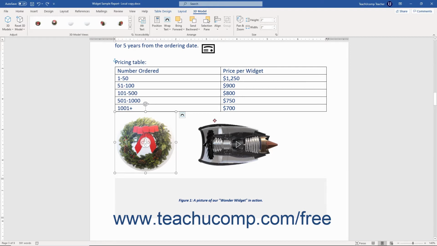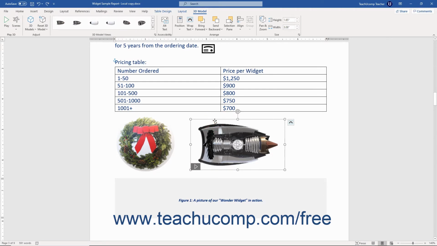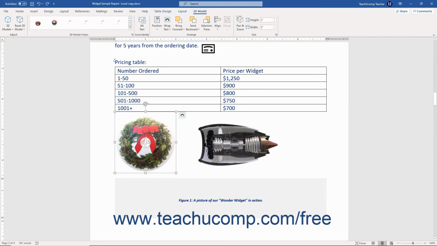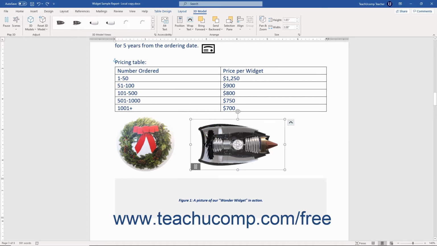To play or pause your 3D model if you inserted an animated 3D model, click the Play or Pause button in the Play 3D button group on the 3D Model contextual tab in the ribbon. This button group doesn't appear for non-animated 3D models. To select which animation scene to play, if available for your 3D model, click the Scenes button in the Play 3D button group on the 3D Model contextual tab in the ribbon. Then select the Scene to Show from the choices in the drop-down menu that appears.